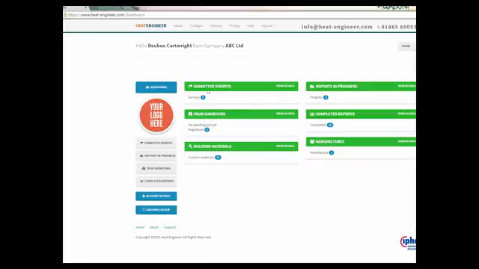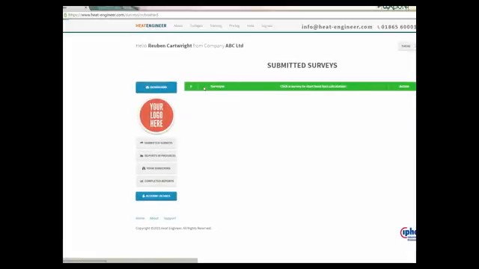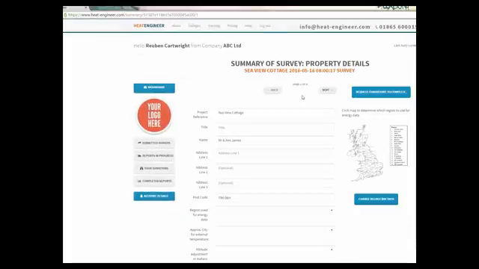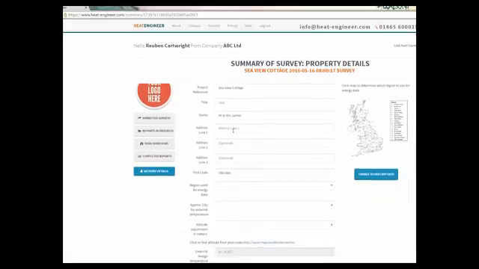So if I click on submitted surveys, and if we click on the Sea View Cottage, which we did in our example, so I'm just going to click here, and you can see that when we started the survey, we typed in project reference name and the client name and also the postcode, so you can see that's come through. So you could, you know, potentially finish that off.